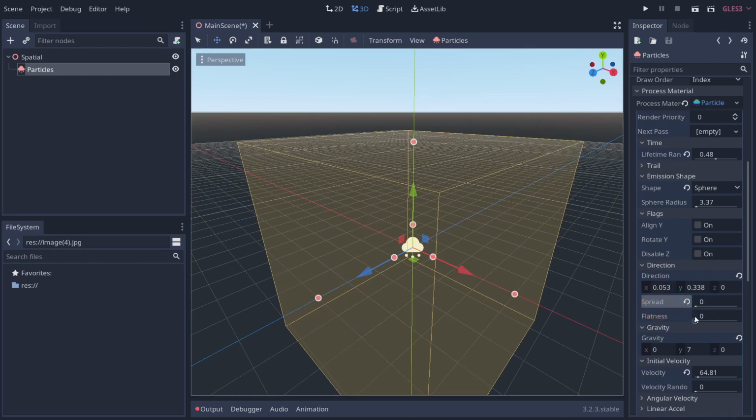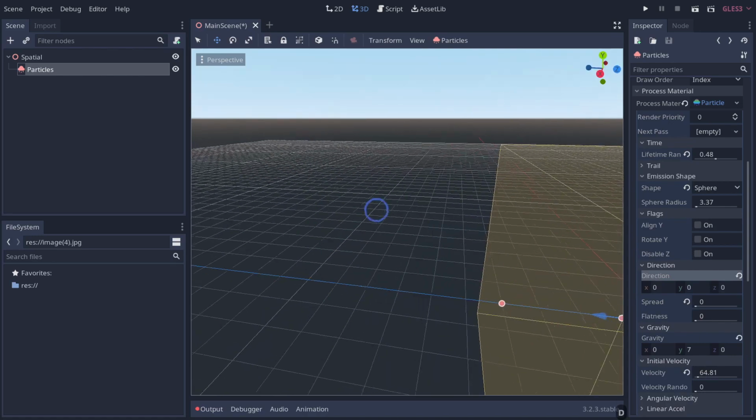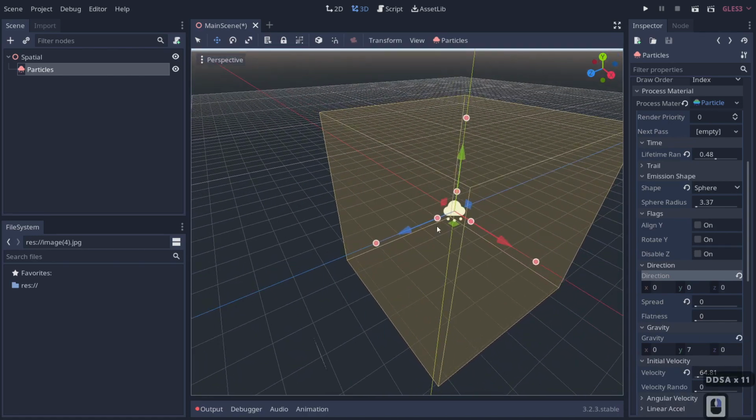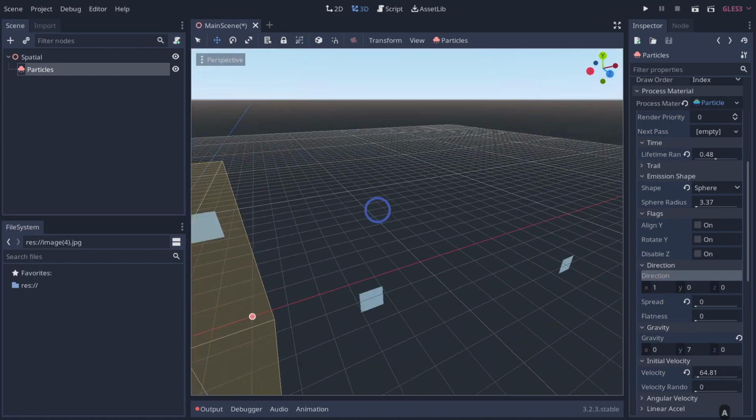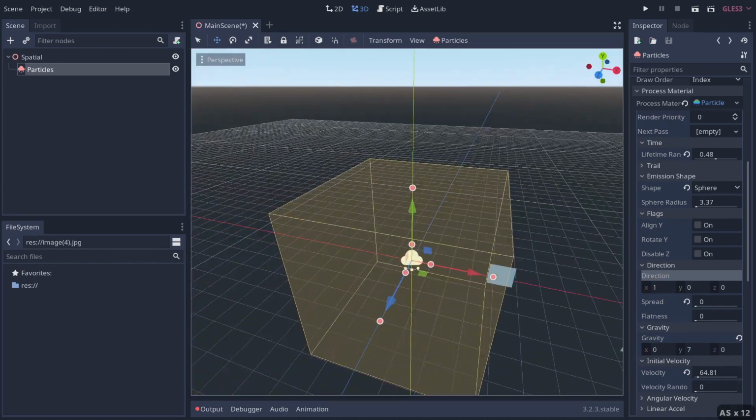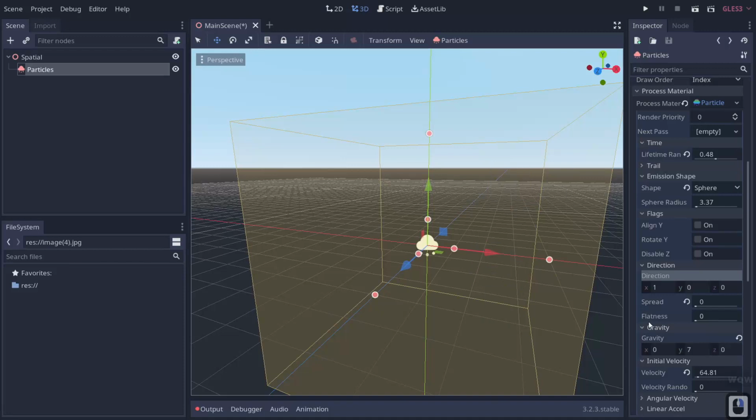Same thing with spread and flatness. It basically affects how that velocity gets handled. So you can see if I set the direction to 0, how they're all flying this direction. So that's just something to keep in mind. So if I were to set this to 1, see how they're all flying in this direction. Okay. We're not going to really use velocity, so we'll just keep it like that.